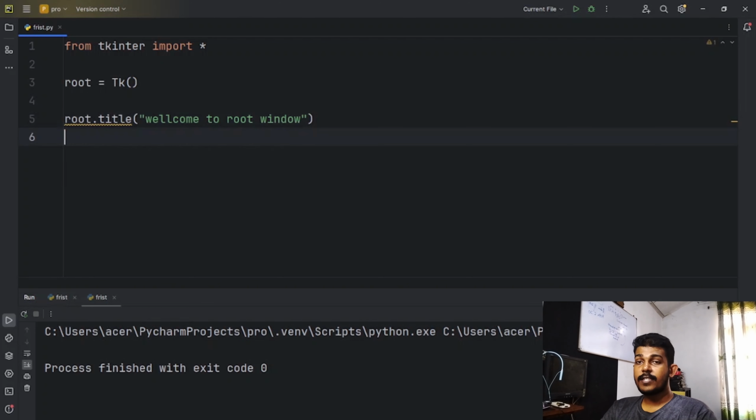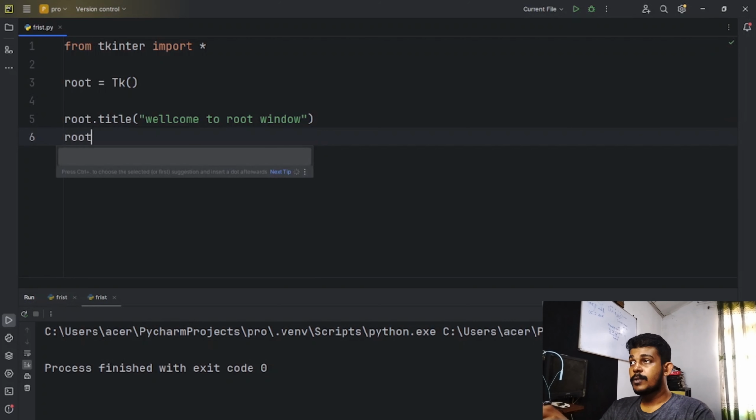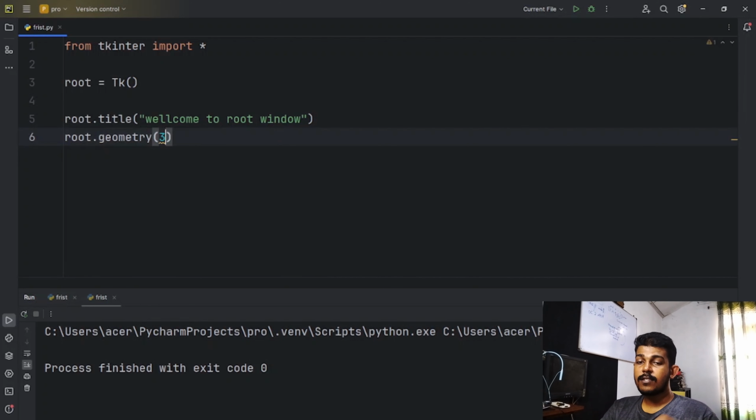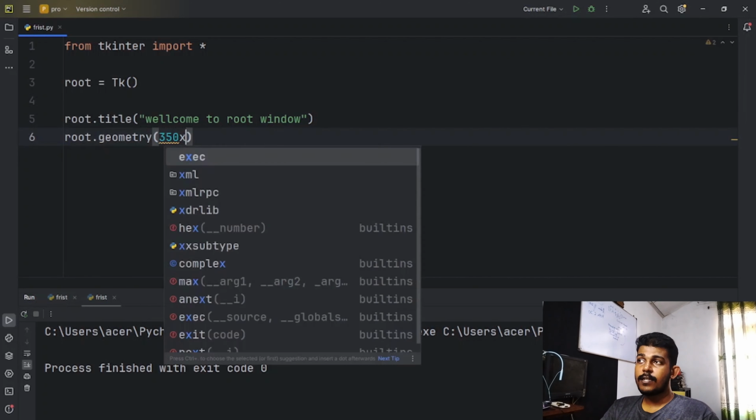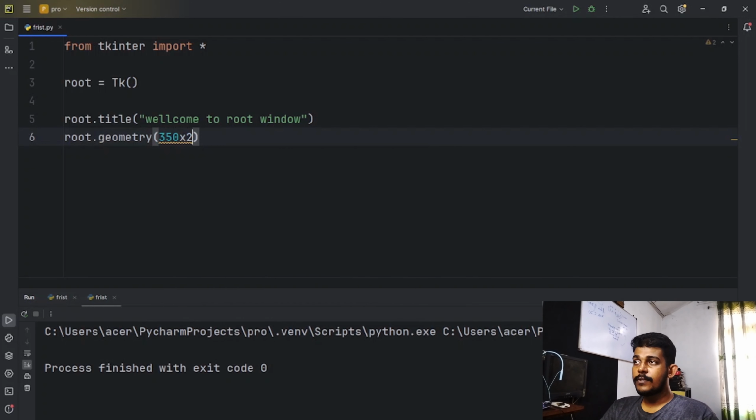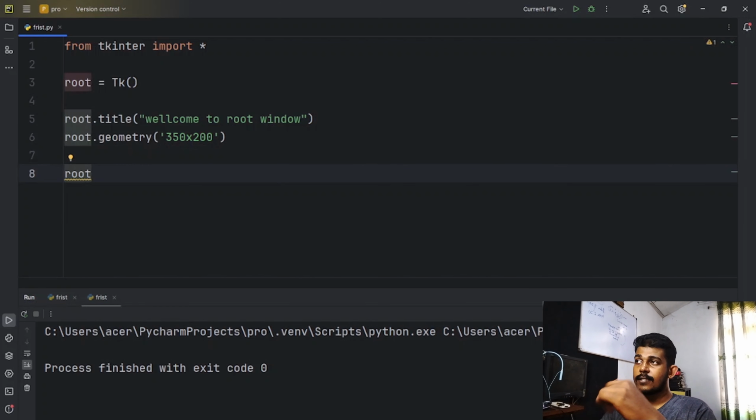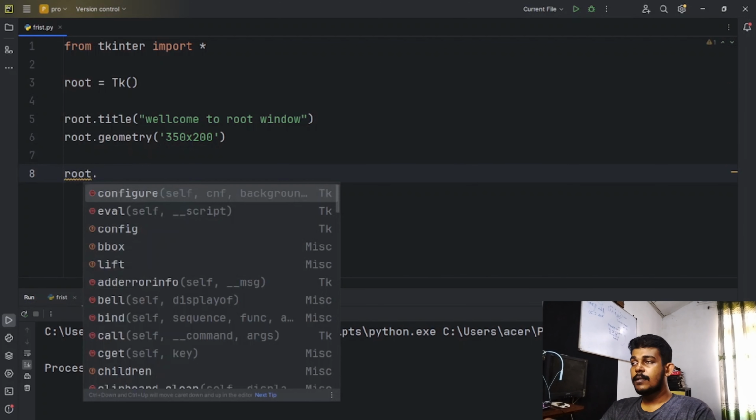Then I have to mention what size our root window is. So I give root geometry, as I want this 350 width and 200 height. Like this. I have to add this root variable.